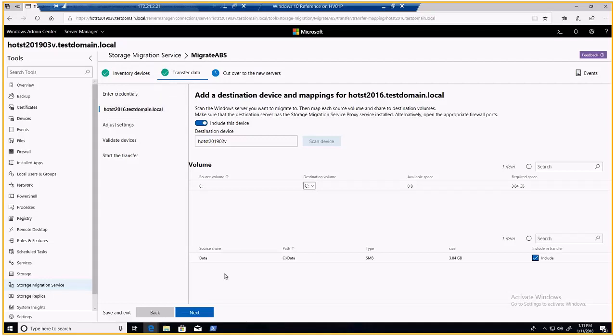if I wanted to change that. This is the share that we've found, and I've got the ability, if I had multiple shares here, I don't have to include all of those shares. I can include the ones that I need to migrate to that new server, not necessarily absolutely everything, but I can grab everything if I want.